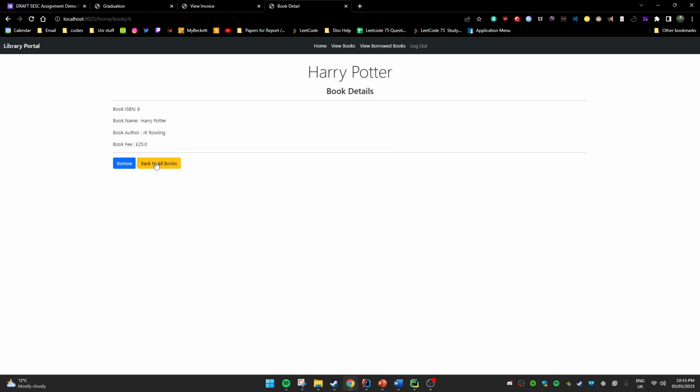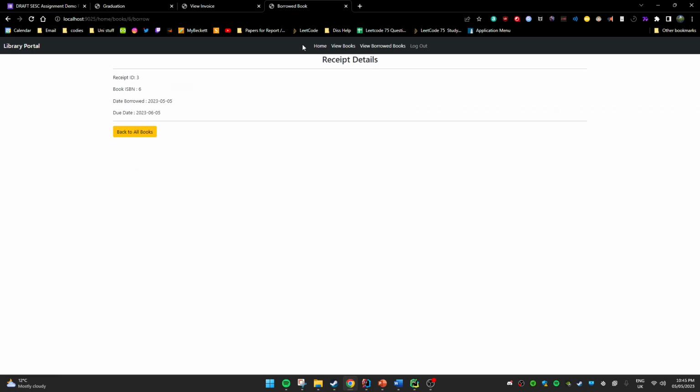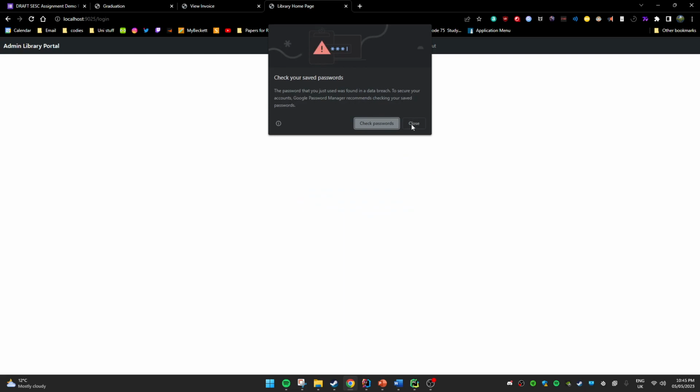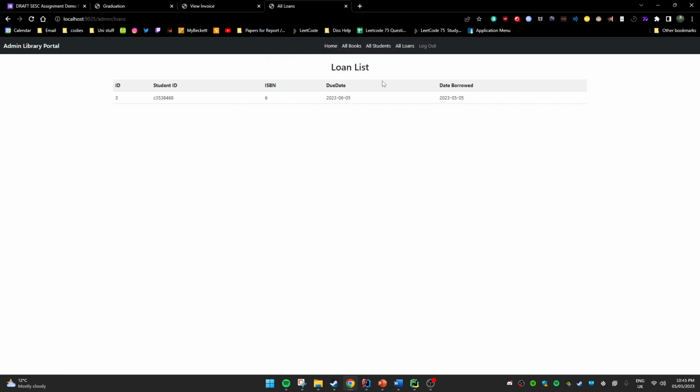So if I borrow Harry Potter by J.K. Rowling, we have a month to return it. So if I log out, and let's say I'm reading it right now, and the admin logs on, you can view that I've taken it out. Book 6, which is Harry Potter, the new book.